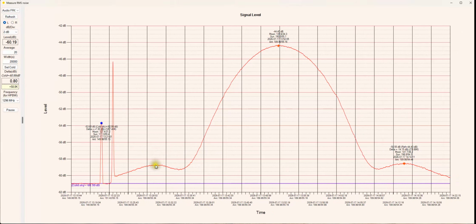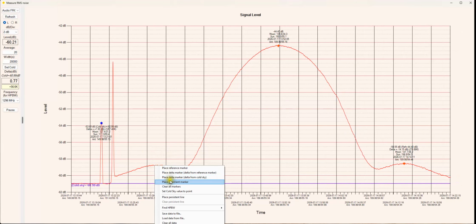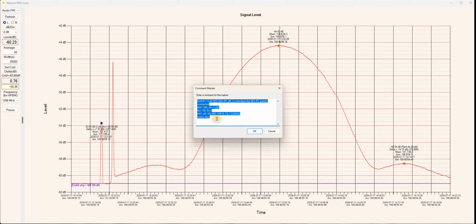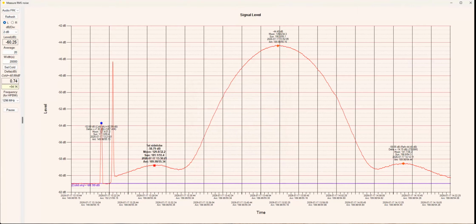You can do all kinds of markers. You can add different ones, user-defined text and so on. A lot of things you can do here. You can try and play with that yourself.